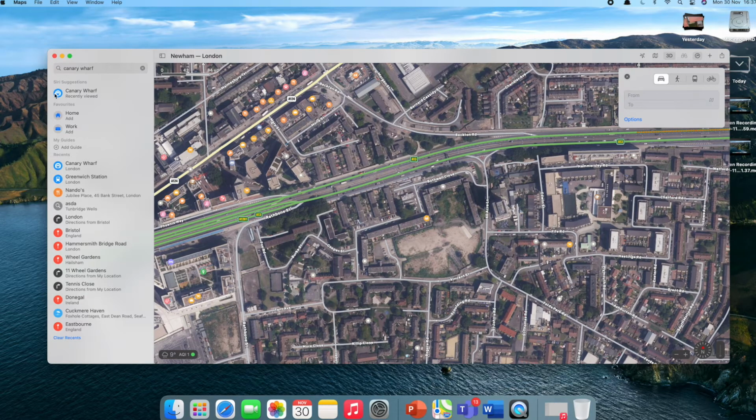Right, so let's delete this map. I'm just going to come out of this map now. Just check this cross off.